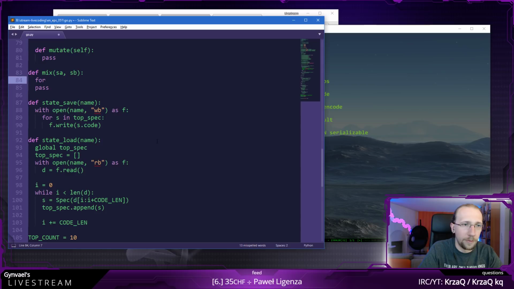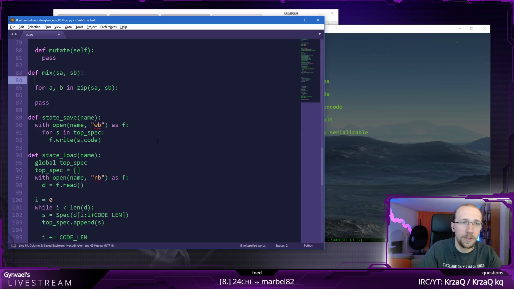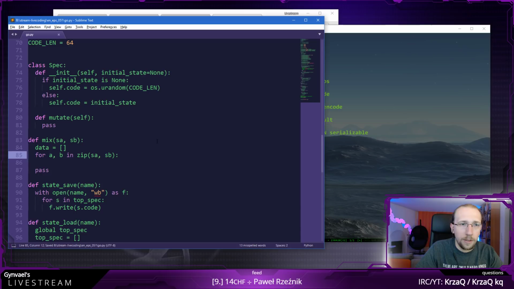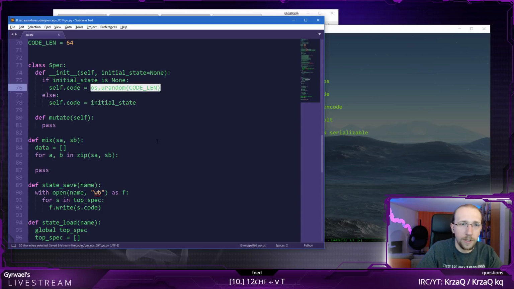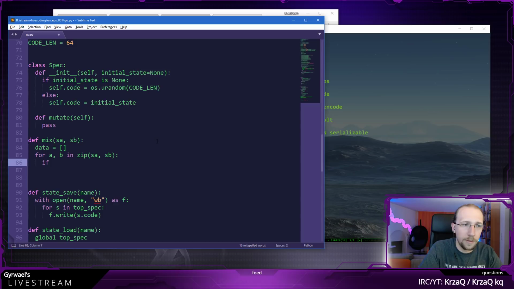Well, okay, I will code it now. For zip, no, A, B, and zip S A, S B. That basically gives me each byte in S A and S B. Let's maybe create data here. And these are, what is it? This is a string, right? Yeah, that's fine. I'm fine with it being a string, actually. I'm fine with this as well. So if random, I still import random, no I don't.